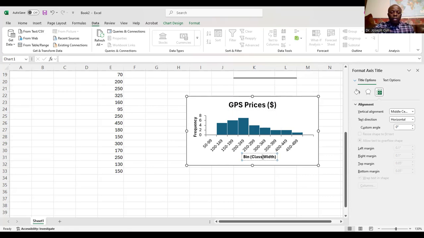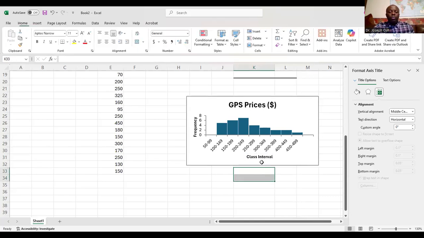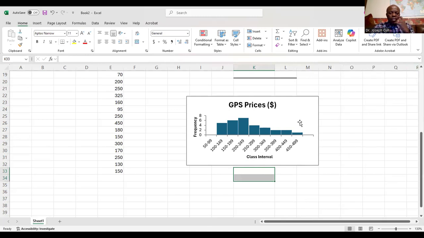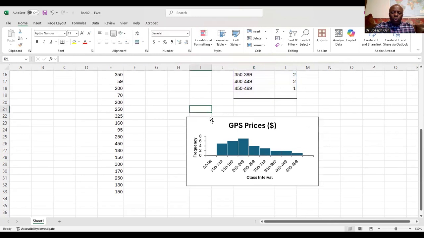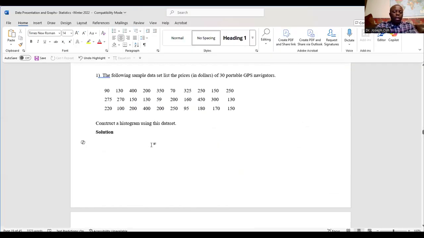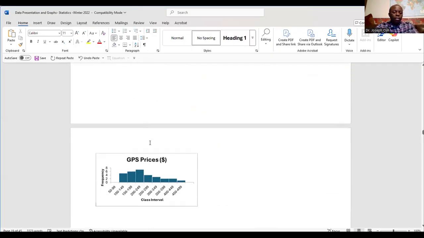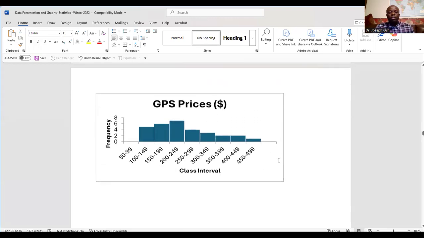Then I'm going to change this to class interval. And that is your histogram. Now, because they ask us the question in a Word document, I'm going to just click here, use Control C to copy this, and then go to the Word document where they ask us the question and paste it right there. Control V, it is there now. I can click on it and then expand it.